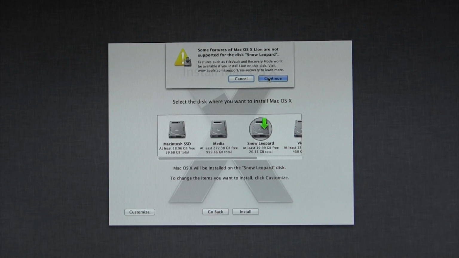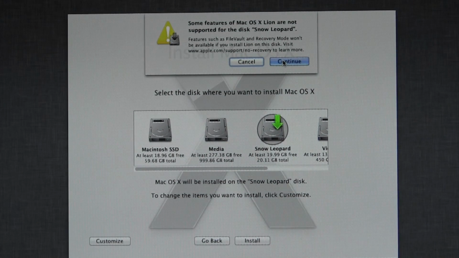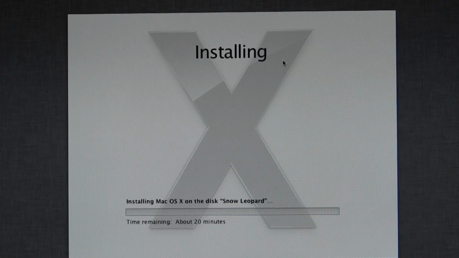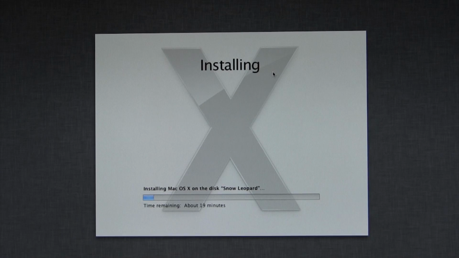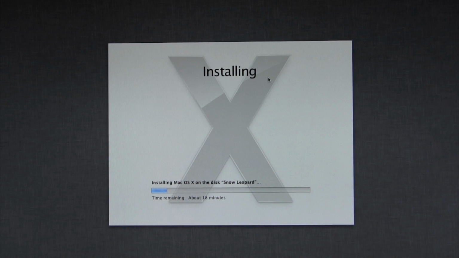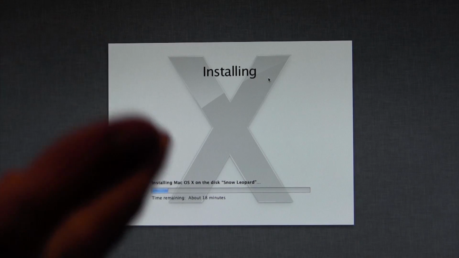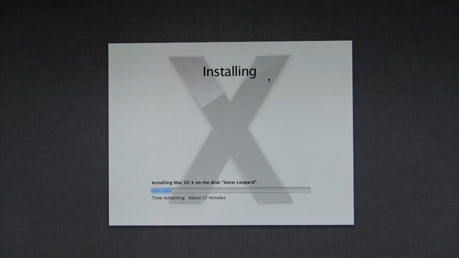Now you get this little warning here. You may or may not get this. If you do, just hit continue. There's nothing you can really do about it. But when I installed Lion to my solid state drive, I did not get that error, so I'm not quite sure. It says File Vault won't work. Personally, I don't use File Vault. I don't really even know what it is. So it may or may not work for you depending on this installation. If it won't work, I'm sure it'll tell you like it just did. But this will probably take around 10 or 15 minutes, so I'll be back when it's done.